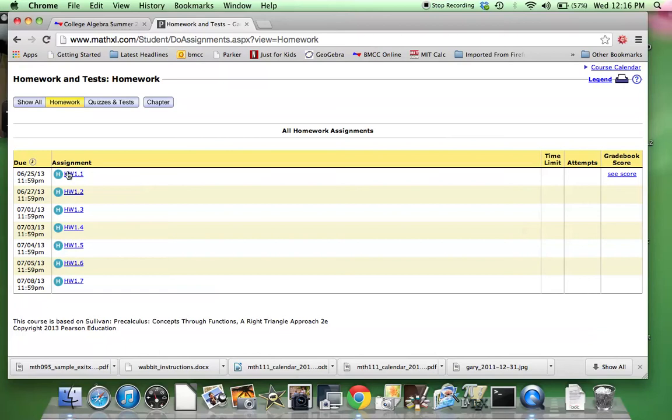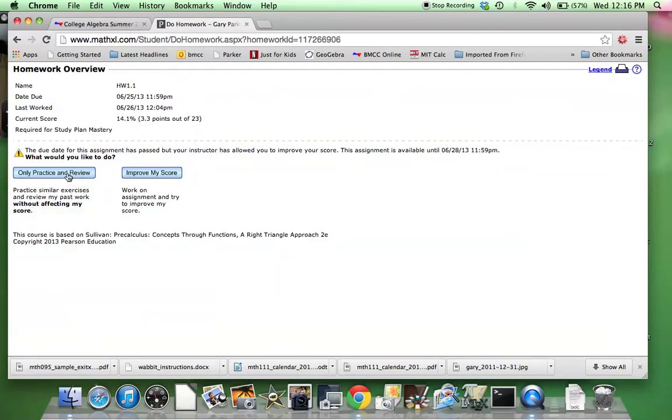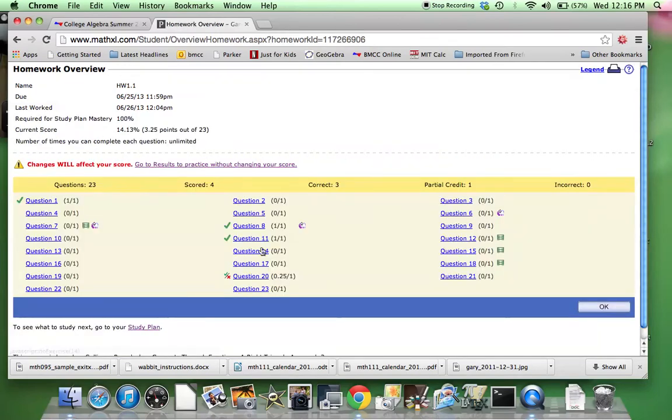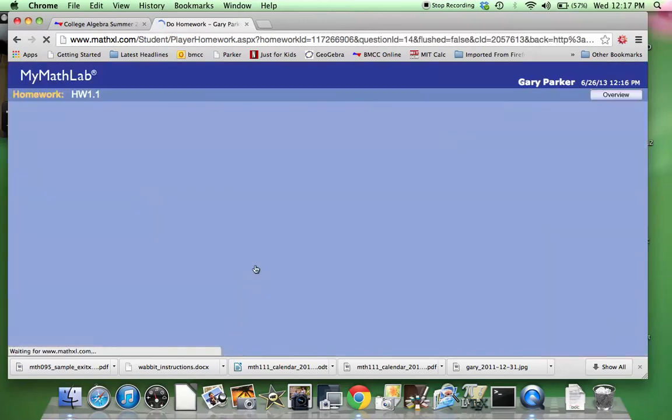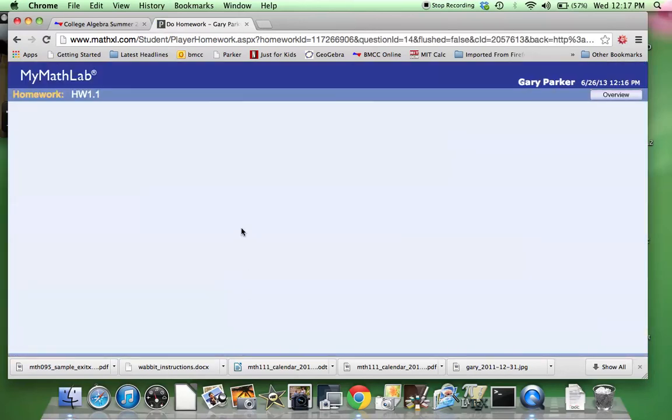In the homework, you get to pick a section. Now here it's going to let me know that this section was due yesterday, but I can still improve my score up until the 28th, it doesn't show the final date, but it's 3 days from the 25th. And then I can pick any problem that I haven't done, or a problem I got wrong, and I can redo it.